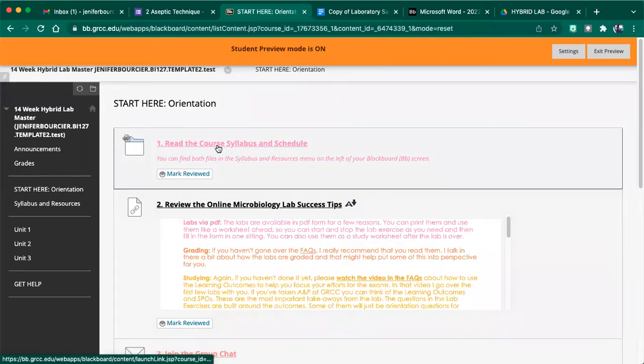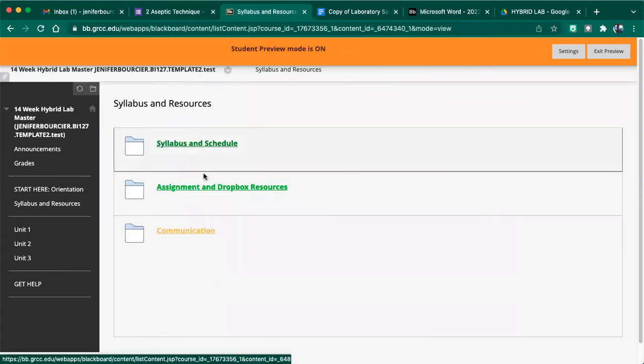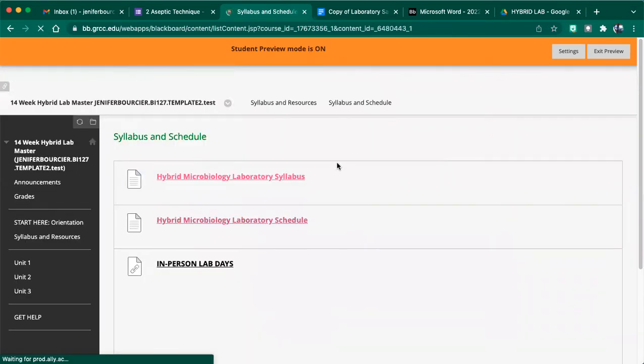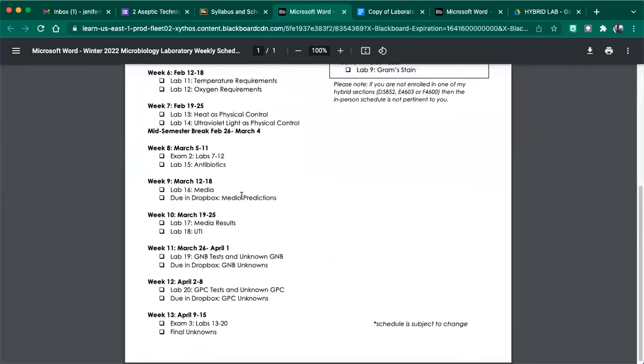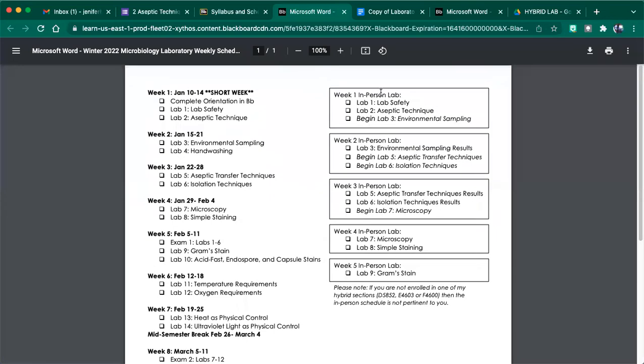So the syllabus and schedule. Now the schedule, we are the hybrid lab. Okay, so this is our lab schedule. We're going to break it up into weeks. And for the first 5 weeks of the semester, we're going to meet in person. Now you've signed up for a Tuesday or Thursday class. So we're going to meet half the class on Tuesday and half the class on Thursday.